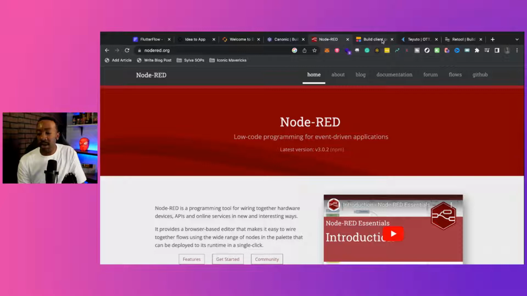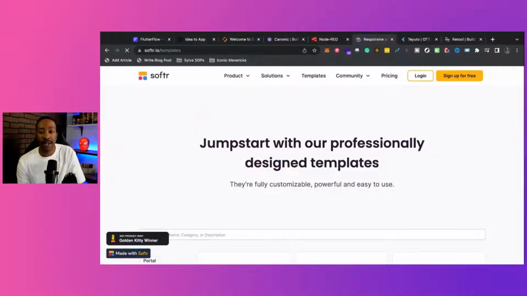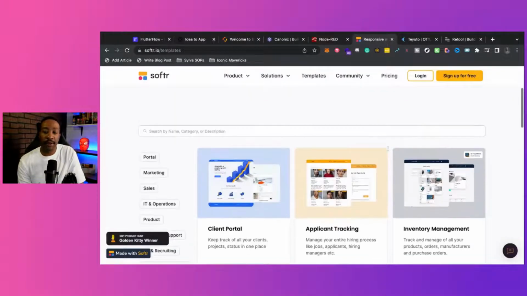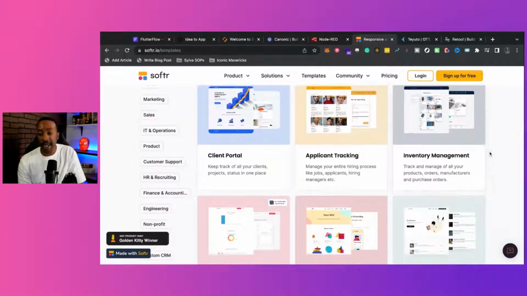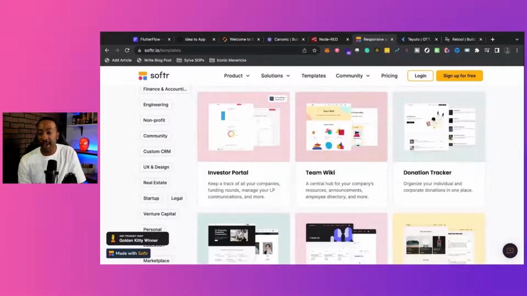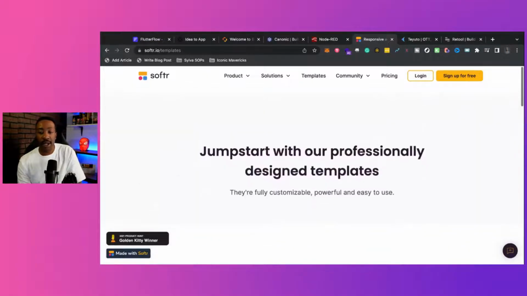The next one we would look at is Softr. Now, Softr is a platform where you can build applications very fast. The thing that stands out with Softr for me is all the different templates and use cases that you can use with Softr. So if I'm thinking about creating a client portal, applicant tracking, inventory management, investor portal, marketplaces, project trackers, you can be doing this.